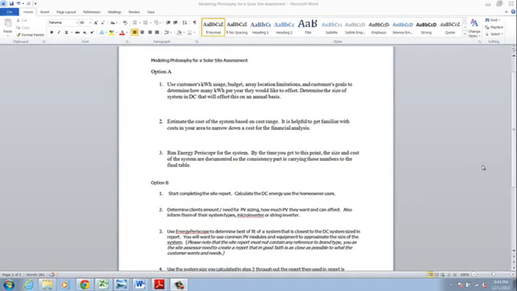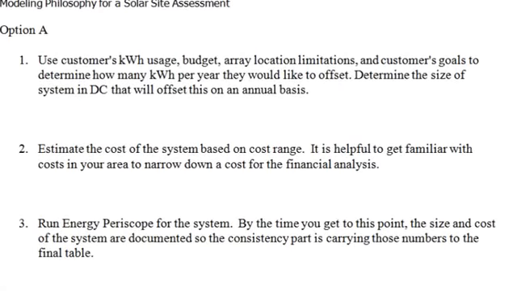A prevalent thought that a lot of folks use when they're doing their PV site assessment is option A. Very first thing you do, you find what the customer's kilowatt hour usage is over the year. You find what their budget is that they have available. And then you find the location of the array, and based upon their goals, determine how many kilowatt hours per year they'd like to offset. That is question number 4, and that's section 1.0 that you heard on the previous couple of videos.